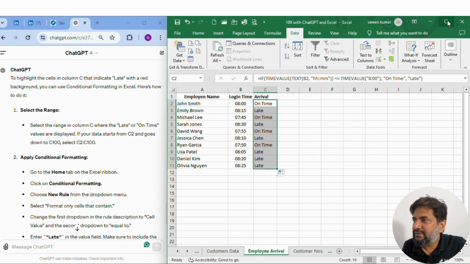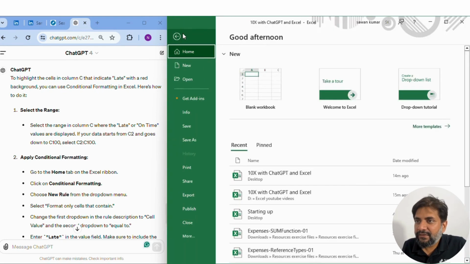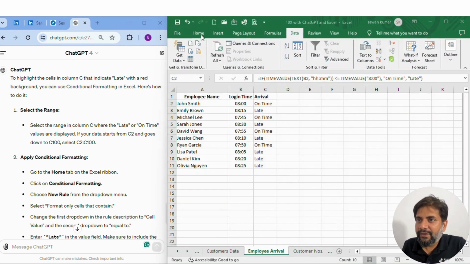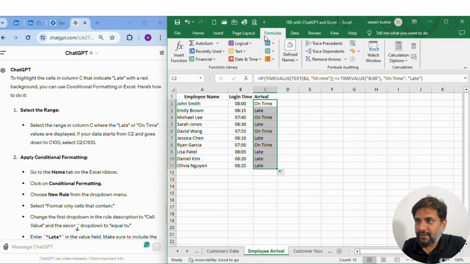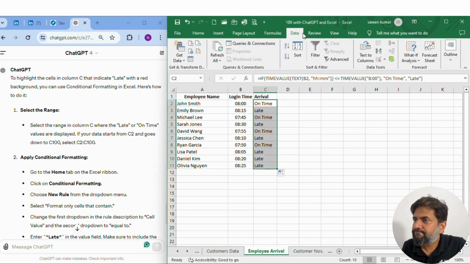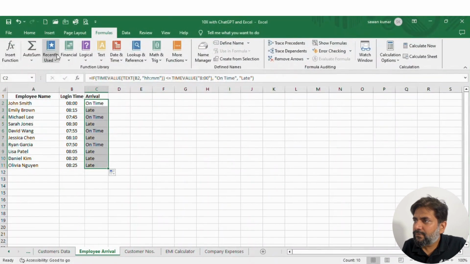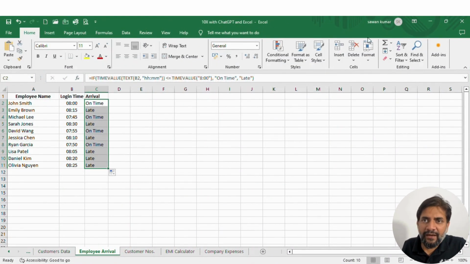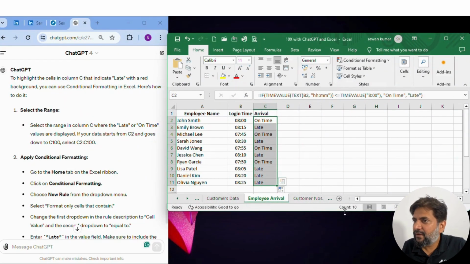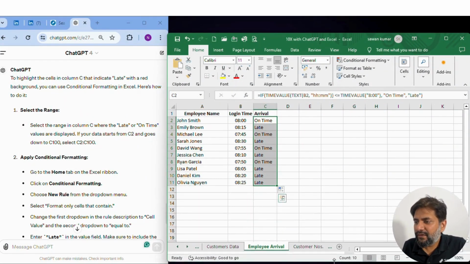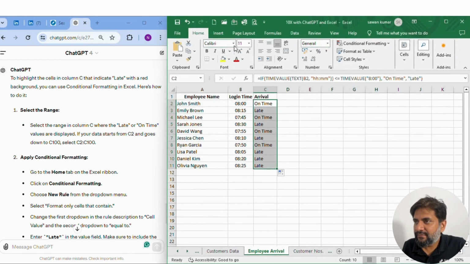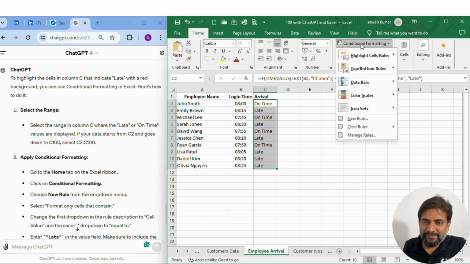Why am I not able to do this? No, I don't want to do this. Okay. I'll expand it for once. I come back to the Home tab. I reduce it back. Now we are on the Home tab and we have conditional formatting here.